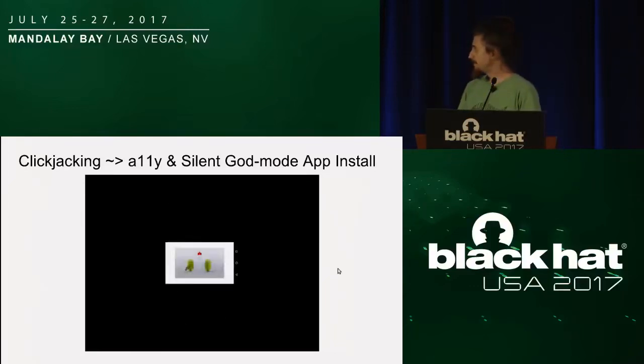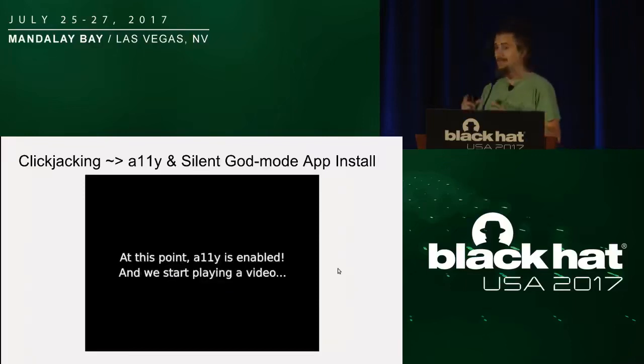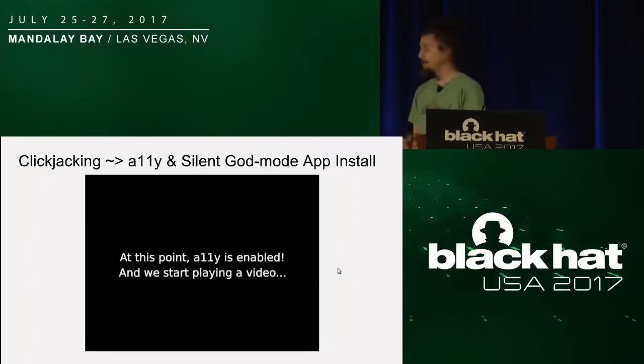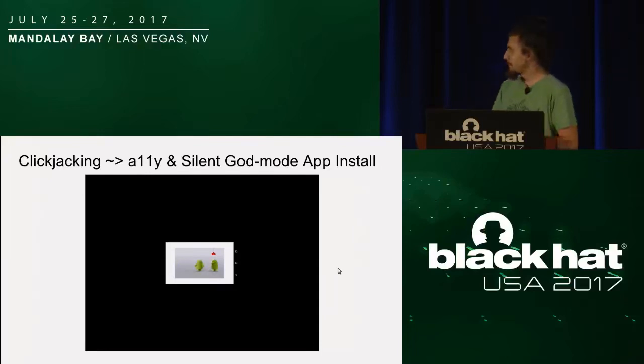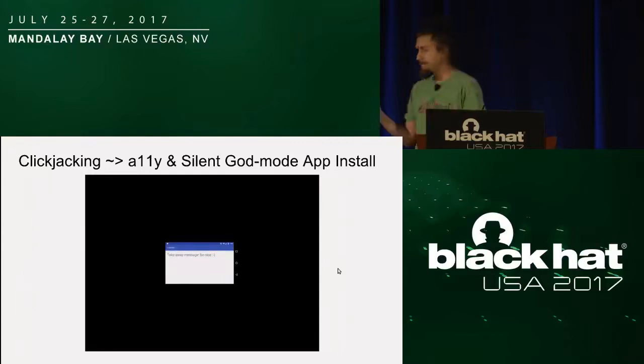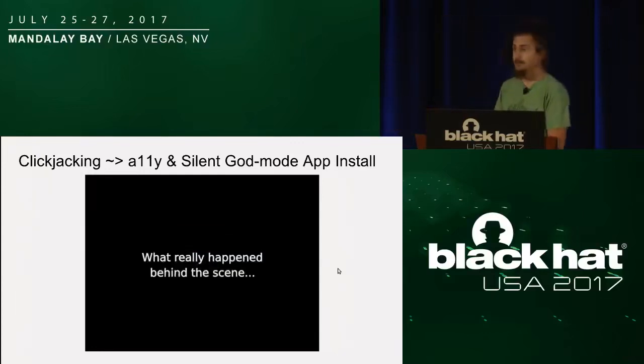At this point, we start showing a video. And what happened is that the CBD service is actually already enabled. While the video is playing, we are actually clicking around automatically and installing a secondary application, enabling all the permissions, and things like this. And that's it. If you check recents, there is nothing there to see. Now I'm going to show you what actually happened behind the scenes.